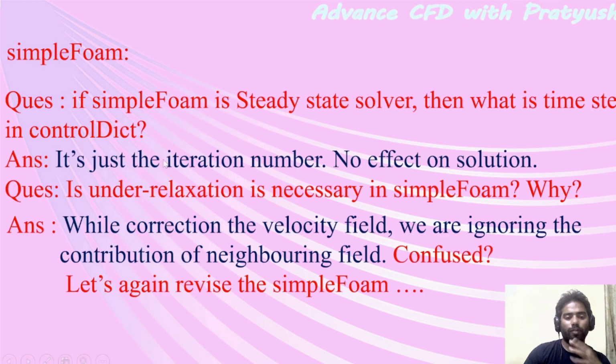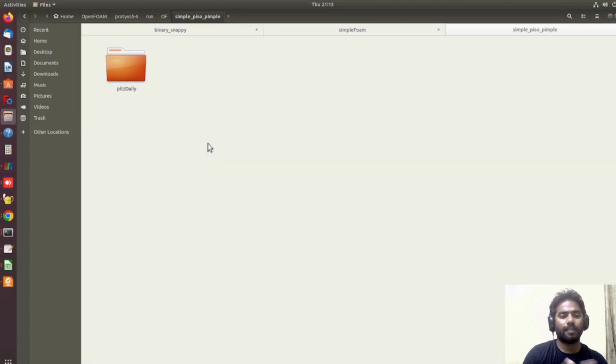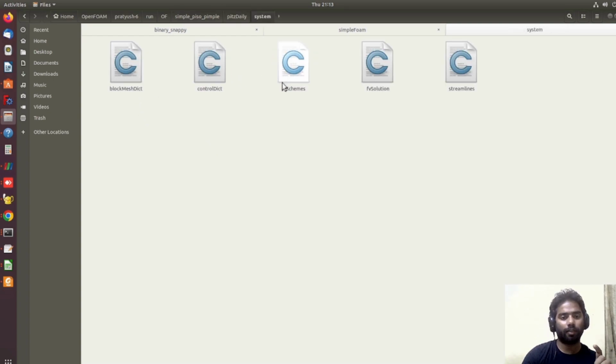To understand what this iteration number is and how it does not affect the solution, let's go to the terminal and understand this answer. If you have already understood this, then you can skip the video and go to the second question. I have taken this test case of pitzDaily from simpleFoam, and I am going to show you what is there in controlDict.